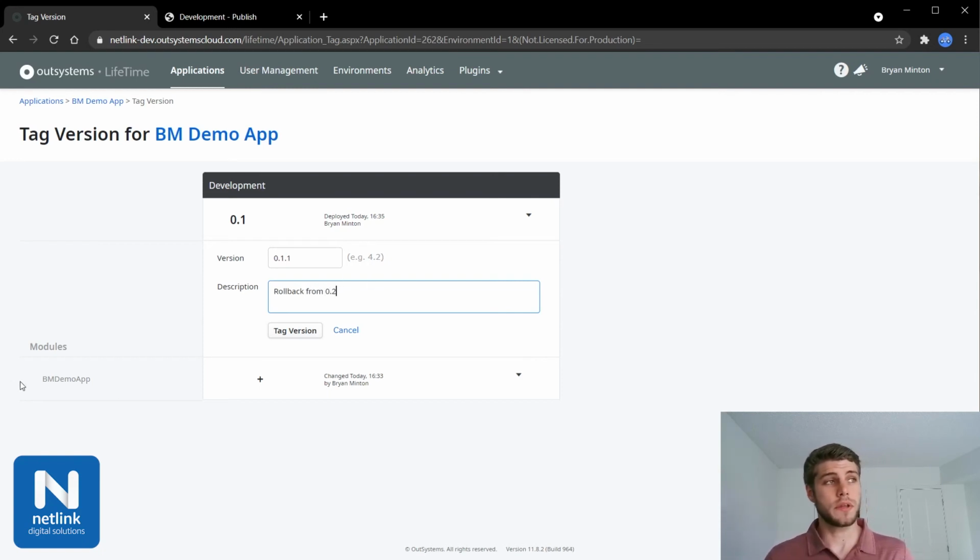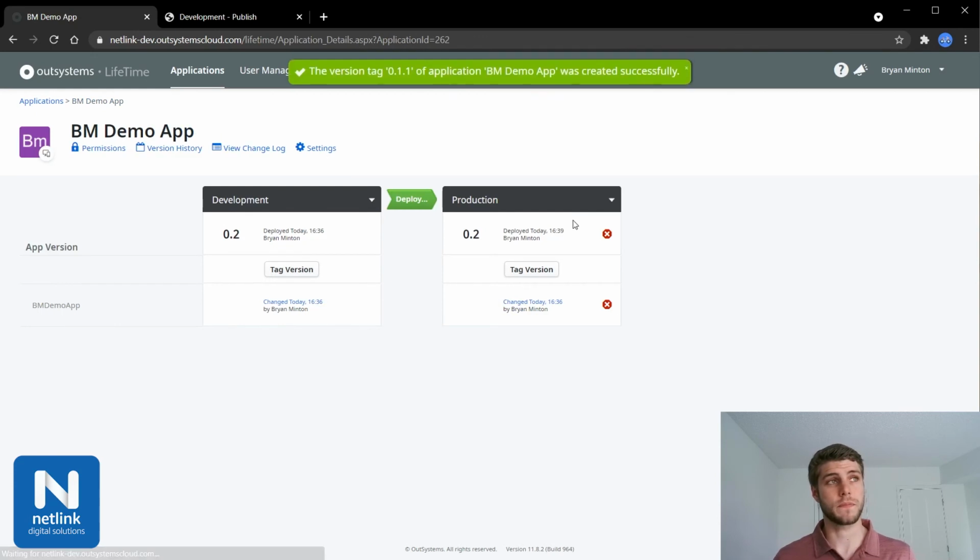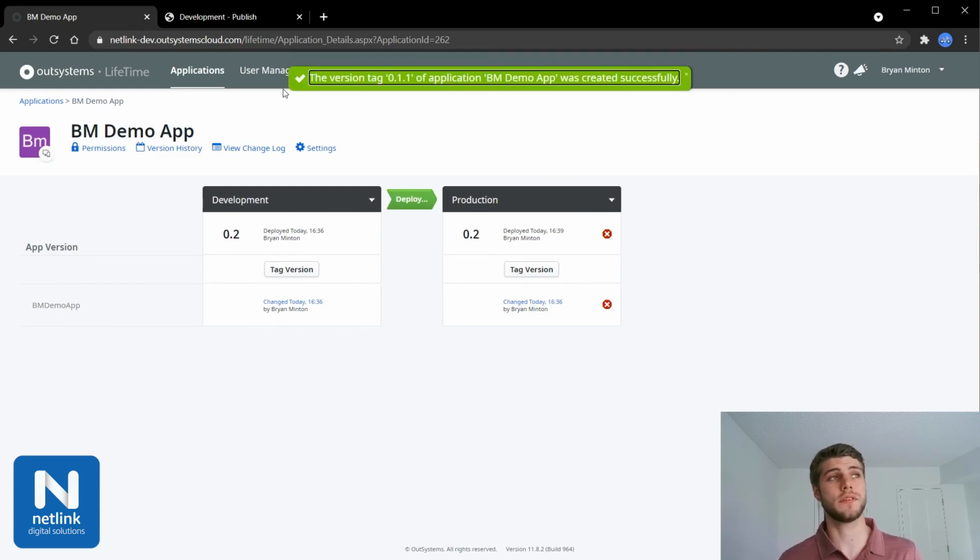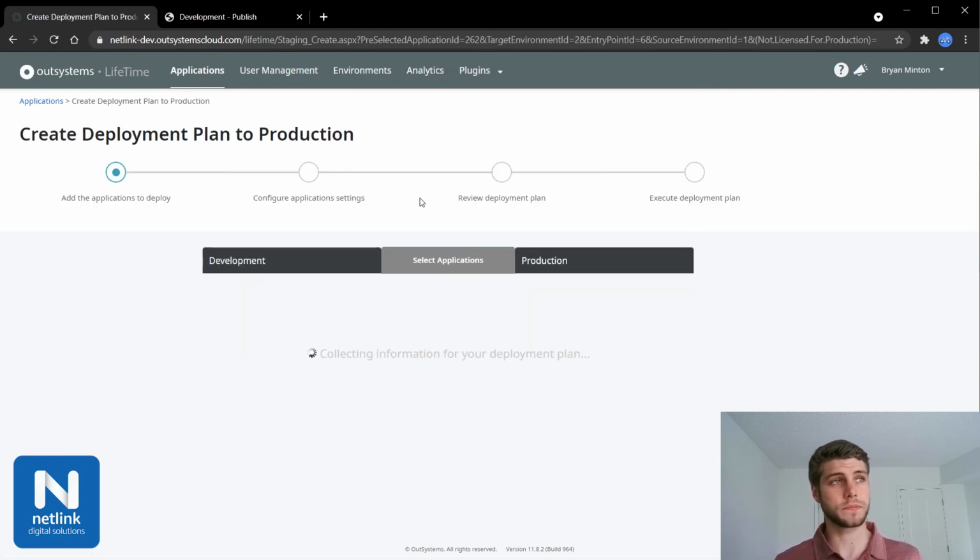Down at the bottom here, we can see any of the modules that are going to be affected by this change, and we can go ahead and click Tag Version. After we click Tag Version, we should see a little success message up at the top here. And now we'll be able to deploy that version from our development to our production environment. Still in the Application Detail screen, we can click the Deploy button.